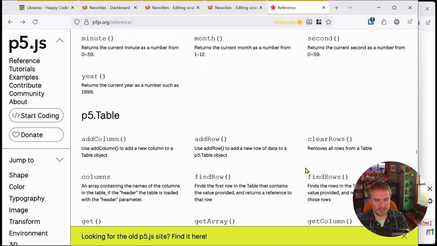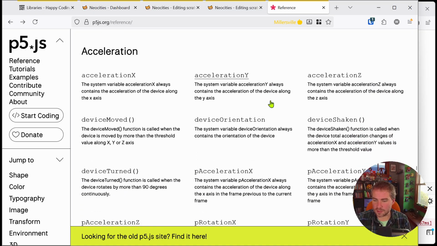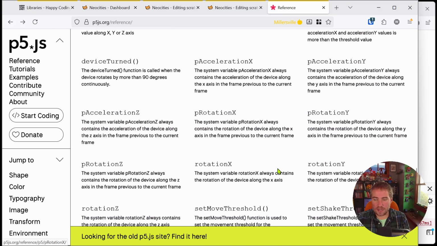Nope, that's like files and stuff. Oh man, all right, this is getting annoying. All right, events. Okay, that's what it's called, events. So in here, I have a bunch of stuff.